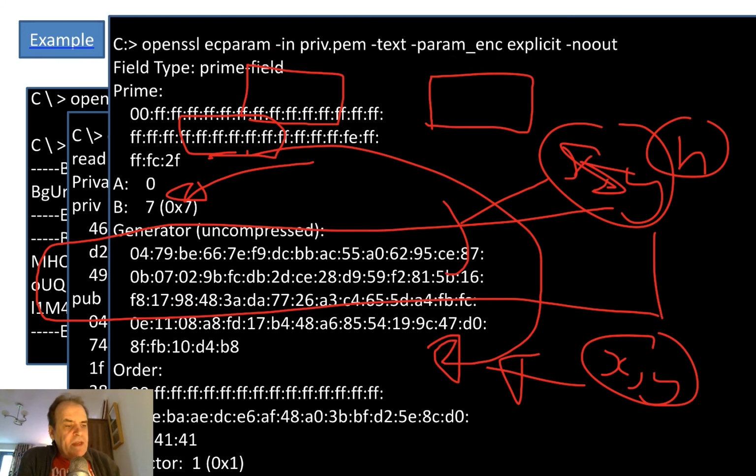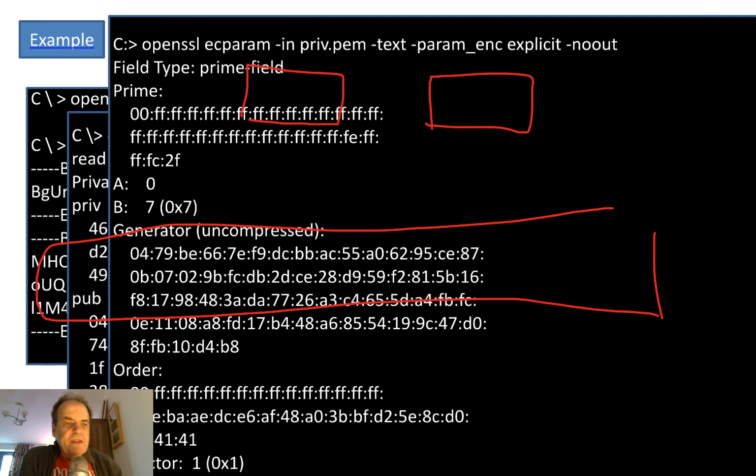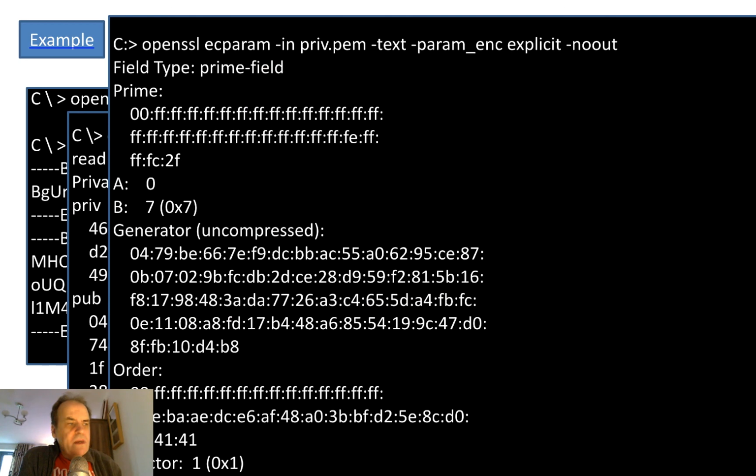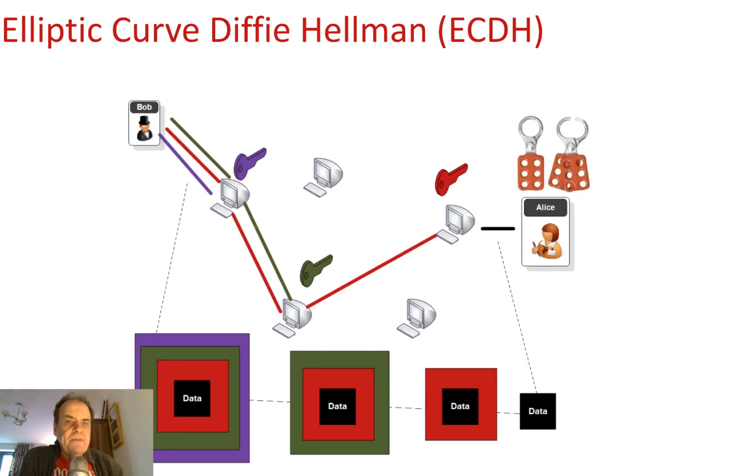And if we want to have a look at the parameters that we've actually used, we can look at that with OpenSSL. Okay, so this is the prime number we've used, the generator we've used is here, and this is the order of the curve that we've defined. You can have a look at some examples, but OpenSSL will give you some of the details and create keys for you. It's also used in the Tor network.